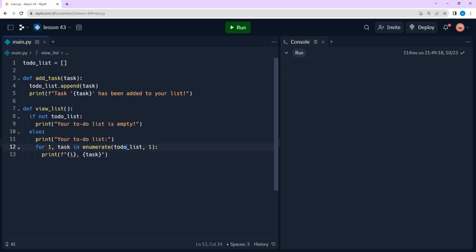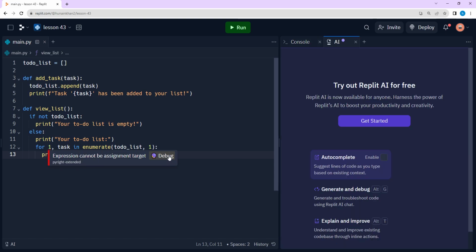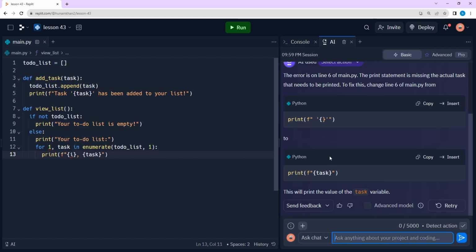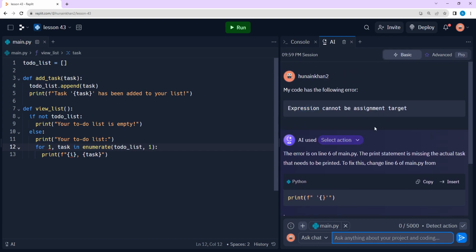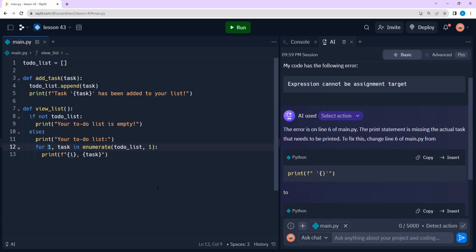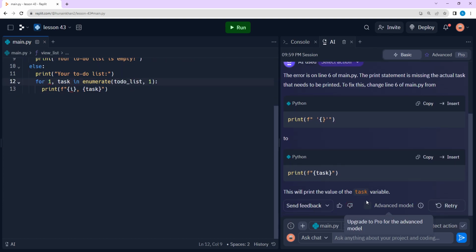So that's there. I'm having a problem here. It says, expression cannot be assignment target. What? But I've done it right. Let me see here. So I will just take this, and for this one.